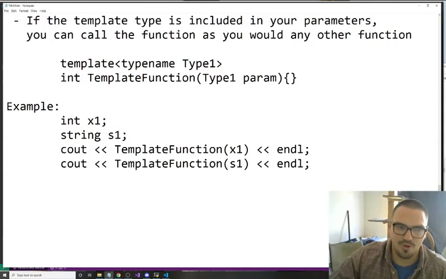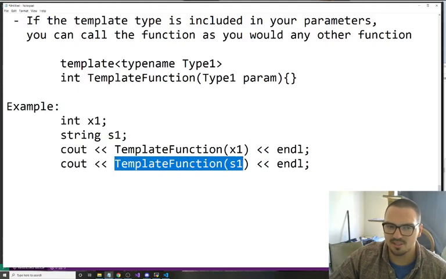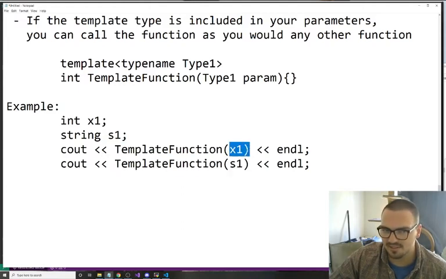So notice that when you call this, kind of like a function overload, the compiler is going to be able to tell which version of this template you would like to call. Oh, you would like this to work on ints, or oh, you would like this to work on strings. And that's because it's included in the parameters.